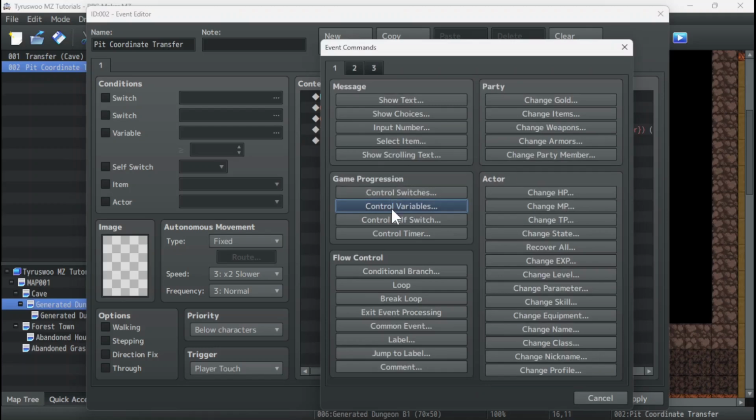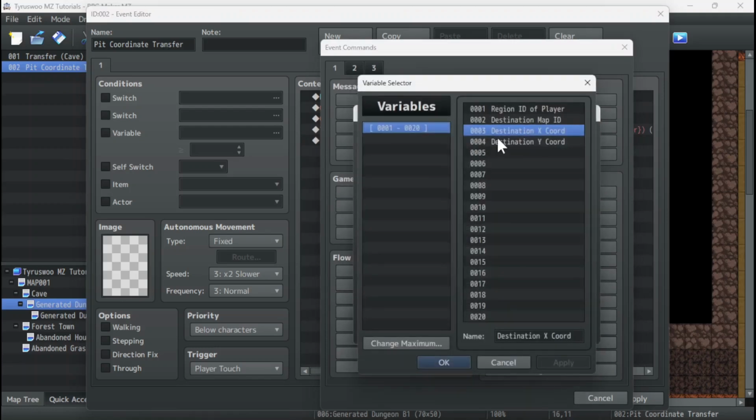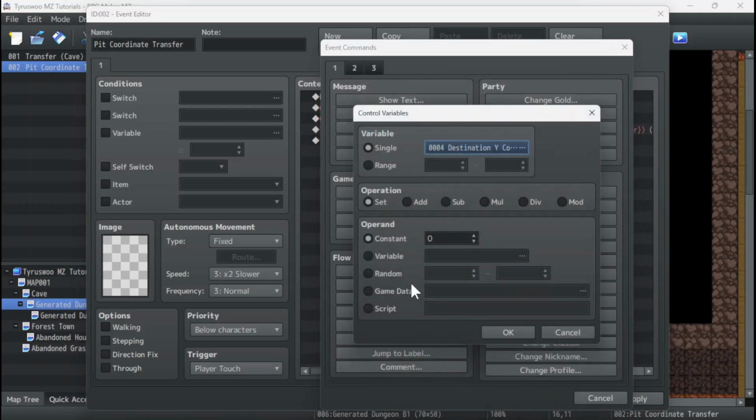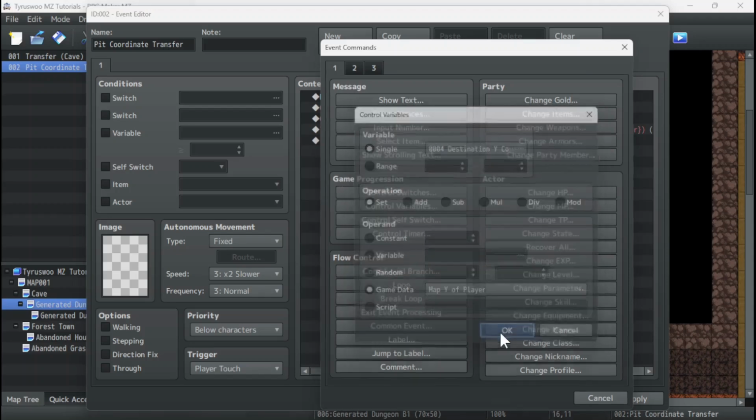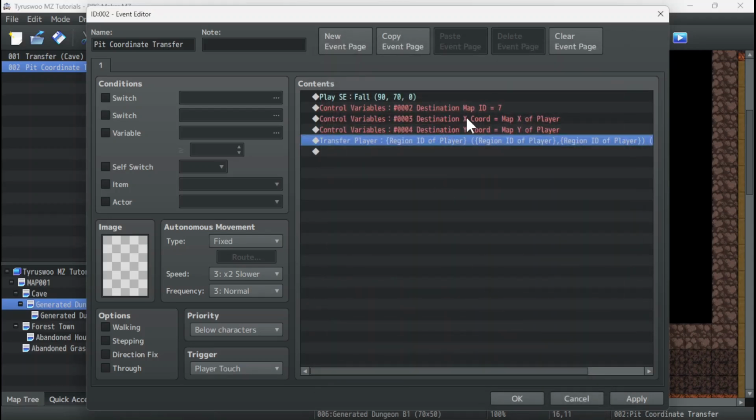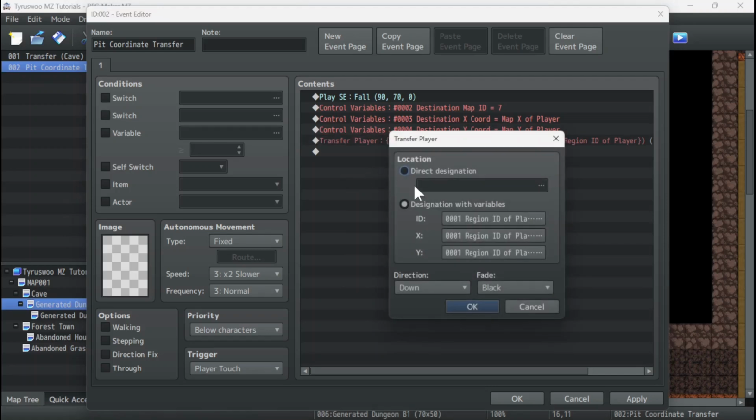We'll choose another new control variables. We're going to choose the destination Y coordinate, and we're going to choose game data and choose the character player's map Y. Okay, so now we're getting the X coordinate to be the map X of the player, the Y coordinate to be the map Y of the player, then the destination map ID is 7. We're going to change this transfer now.